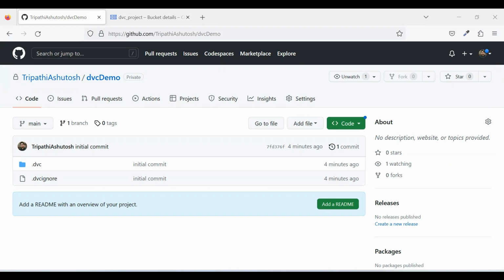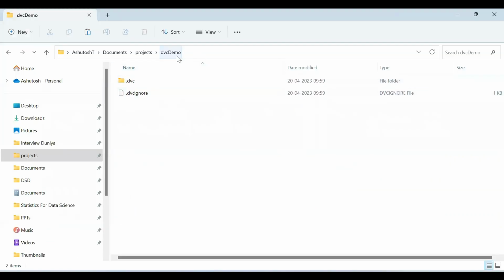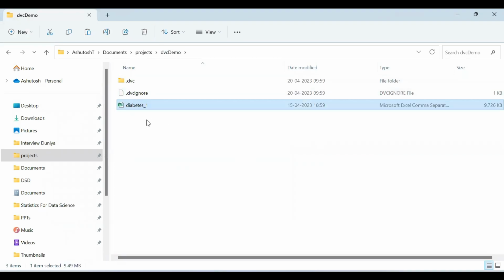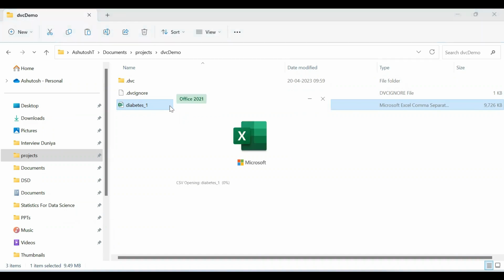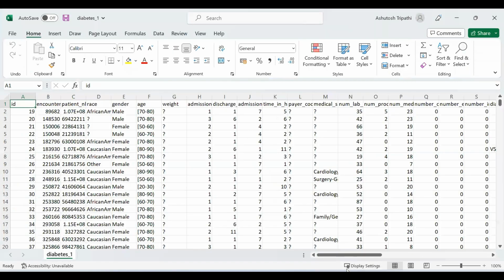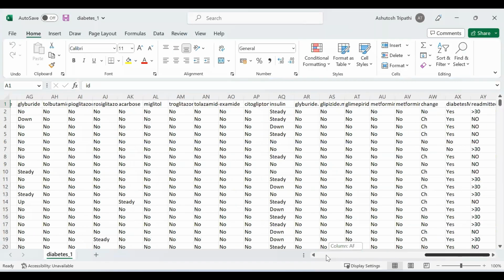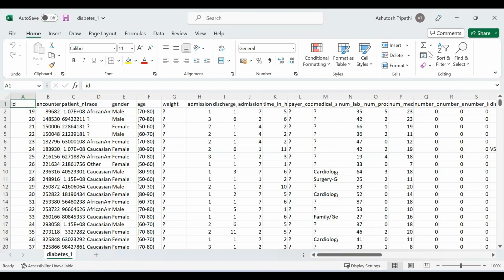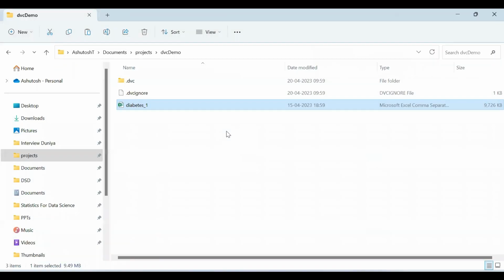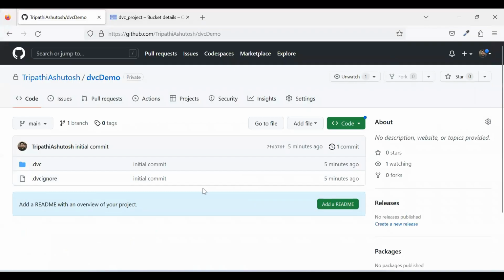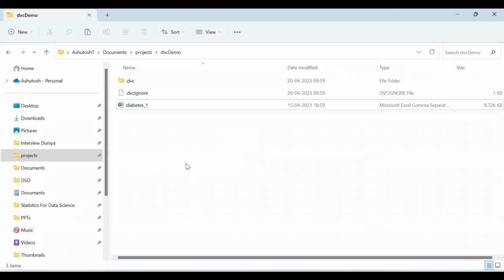If you see here inside this Windows folder, we have .dvcignore. Here I'm copying a data file, this diabetes CSV file. This has the diabetes data set, to predict whether a person has diabetes or not. I'm not going to predict, basically this is not the scope for this video. This is a simple data file. Once you have done the versioning, you can proceed with model training. After that, we can also have an end-to-end video for that. That's not a problem. Now I have copied this data file here.